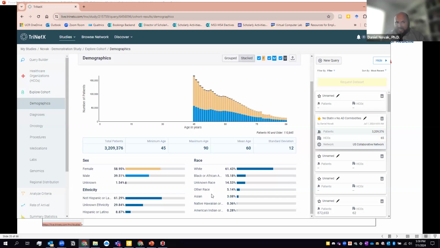Like right out of the gate, I can see that my no statin by no Alzheimer's disease comorbidities group has an 18% higher chance of being female. So there's 18% more women in this cohort than men. That's something you probably want to consider and look at in the future.